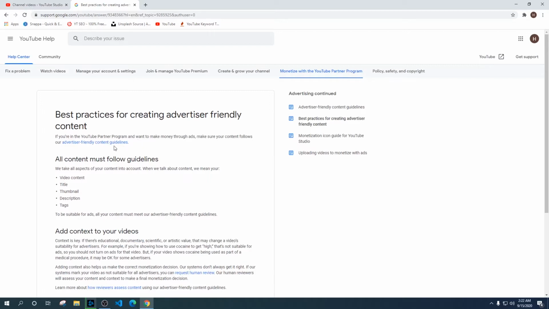Now YouTube tells you that they look at all the aspects of your content, which means your video content itself, the title, thumbnail, description, and the tags. And if there is a problem in any of these, like if you violated any of the advertiser friendly content guidelines, then you would still see a yellow dollar sign, and you won't be able to monetize that particular video to its full potential.